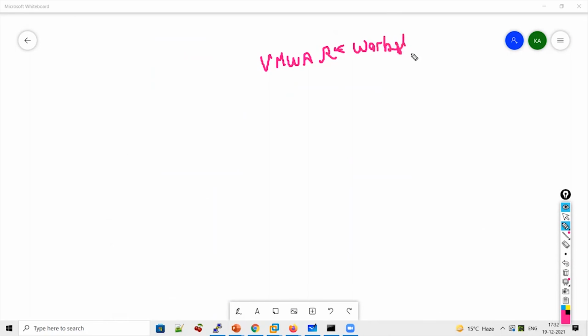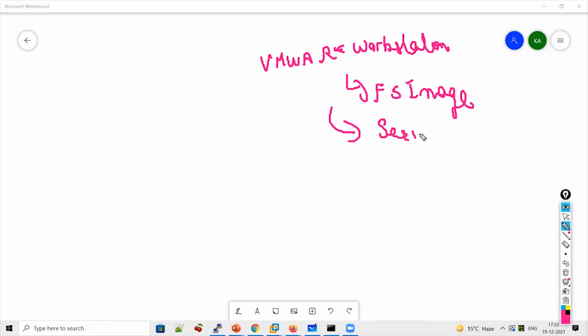In VMware Workstation, I will use one F5 image. Then I will be using one server image, which is red, green, blue server. So I will be using 3 servers, and then we will have one Windows XP machine.